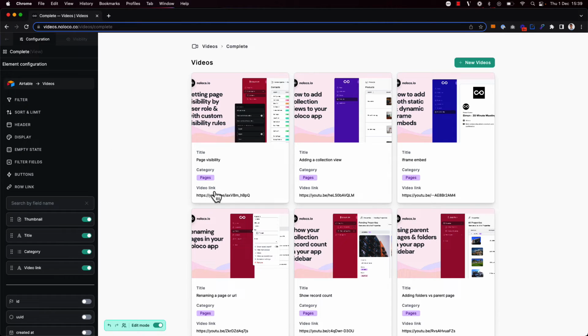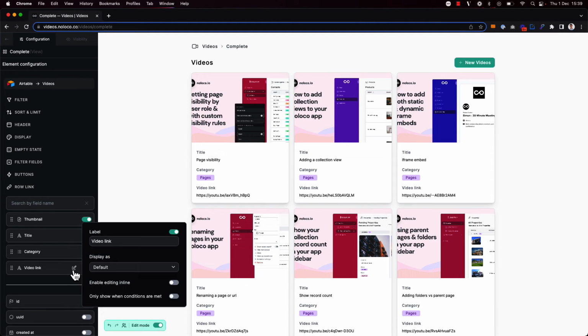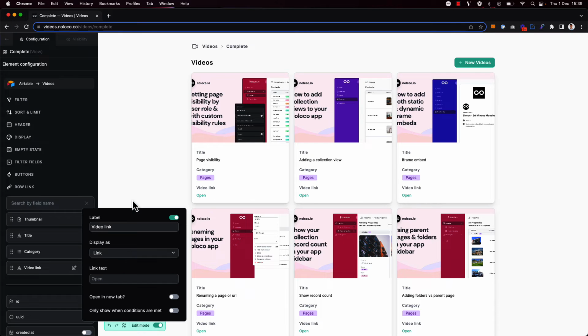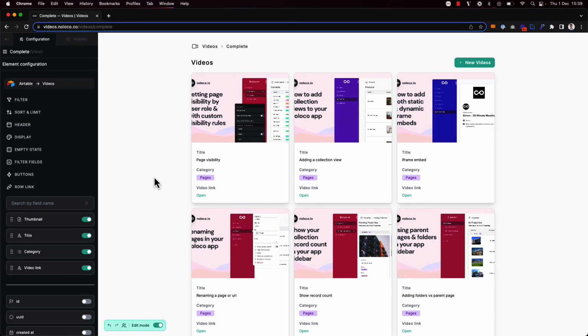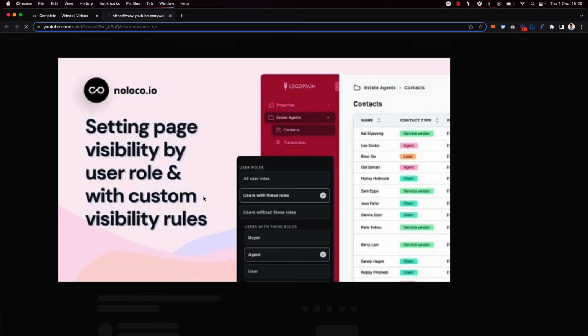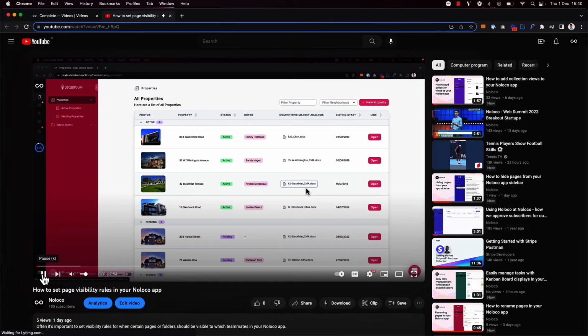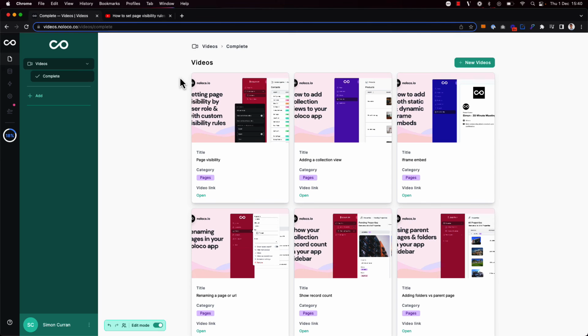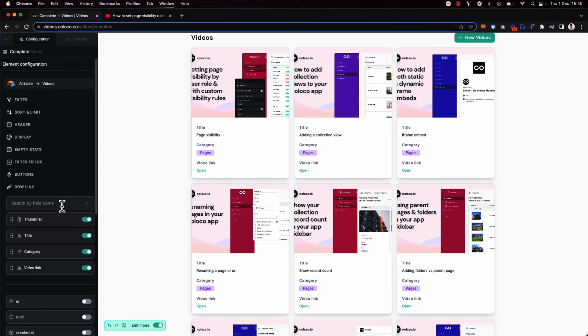I'm also going to change the video link here to display as a link itself. So I'm going to choose to display as link. And the link text is fine to say open. And then I'm going to say that when clicked, this video link should open the video in a new tab. So if I toggle off edit mode here, when I click on the video link, I'm brought to the specific YouTube video.